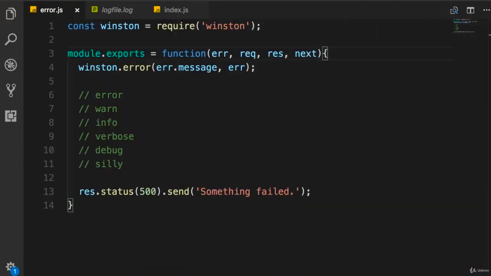Now, this error middleware that we have added here only catches errors that happen as part of the request processing pipeline. So this is particular to Express. If an error is thrown outside the context of Express, this middleware will not be called.